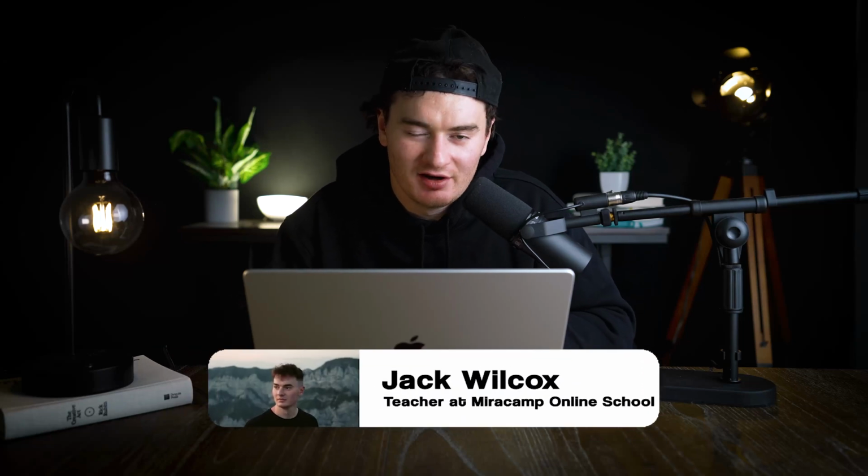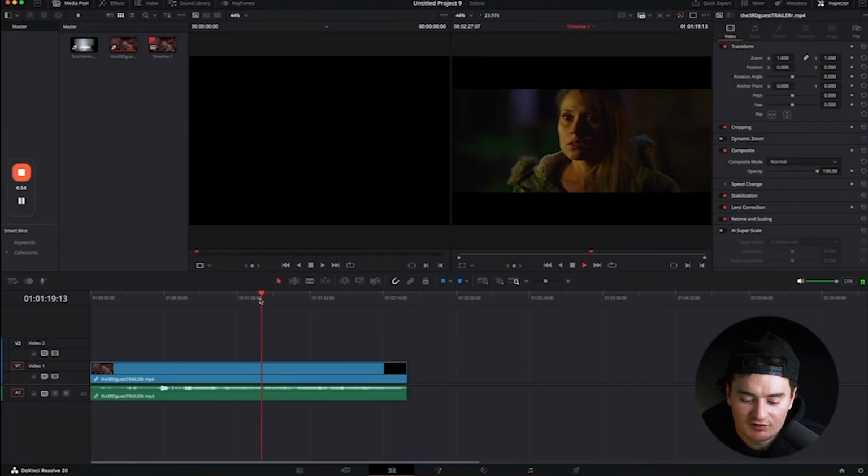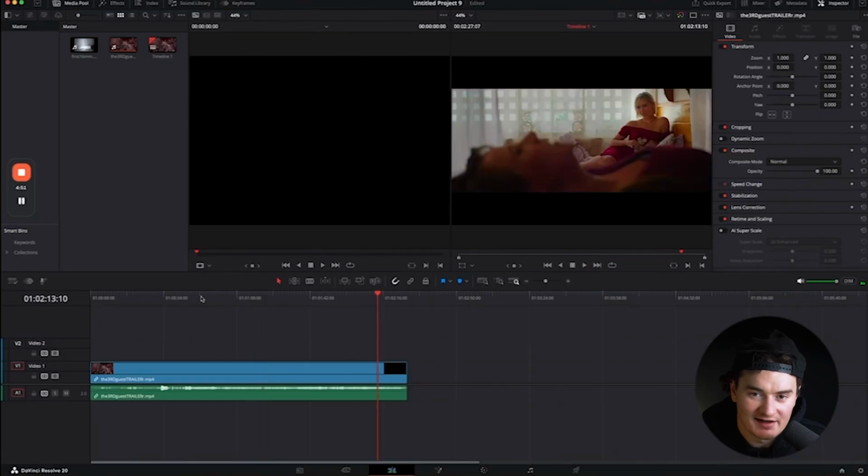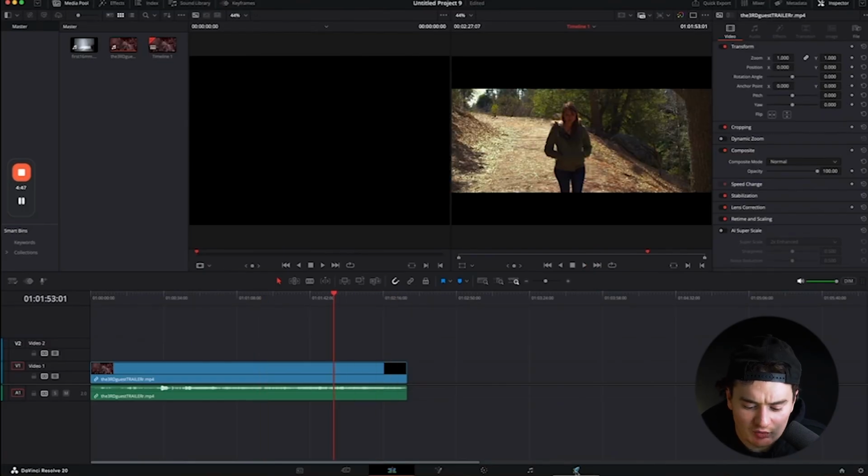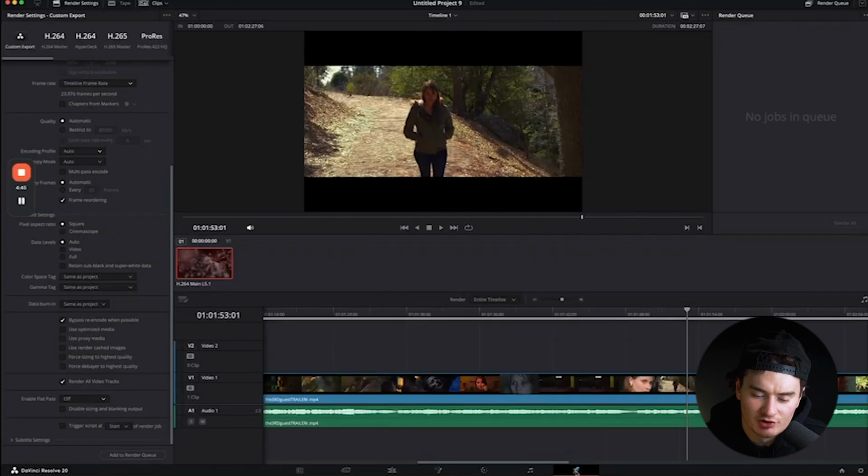Today I'll be showing you the best practices for exporting videos in DaVinci Resolve. All right, so you have your video, you're all ready to go, you're ready to export. So this spaceman rocket icon, that will get you to your export settings.